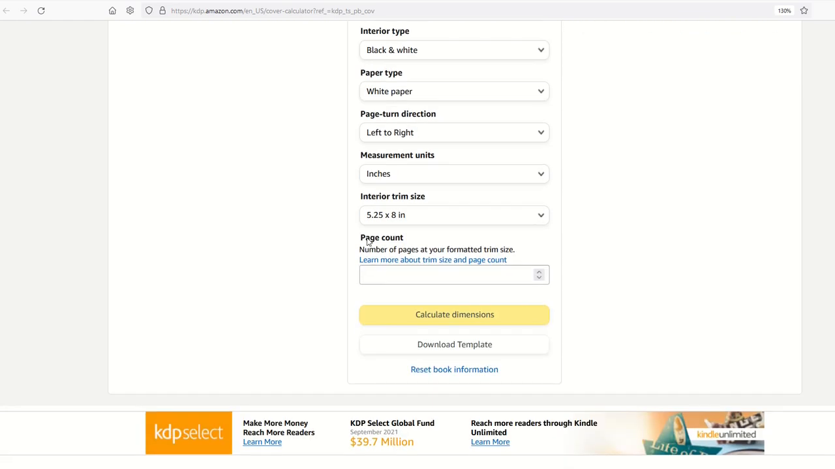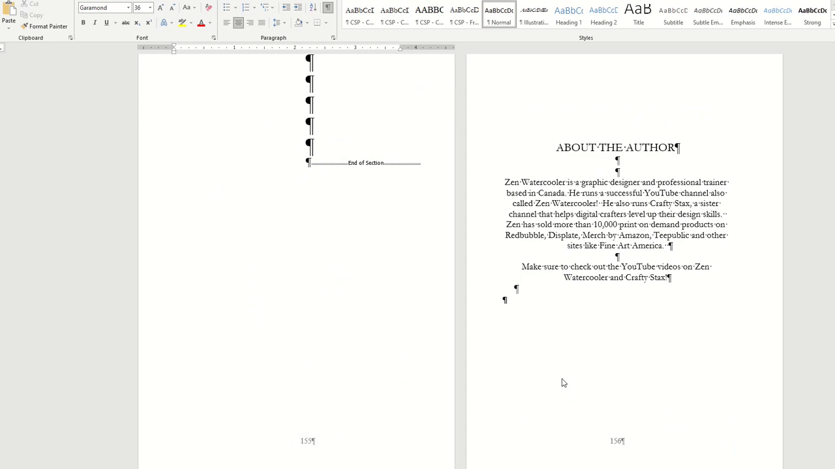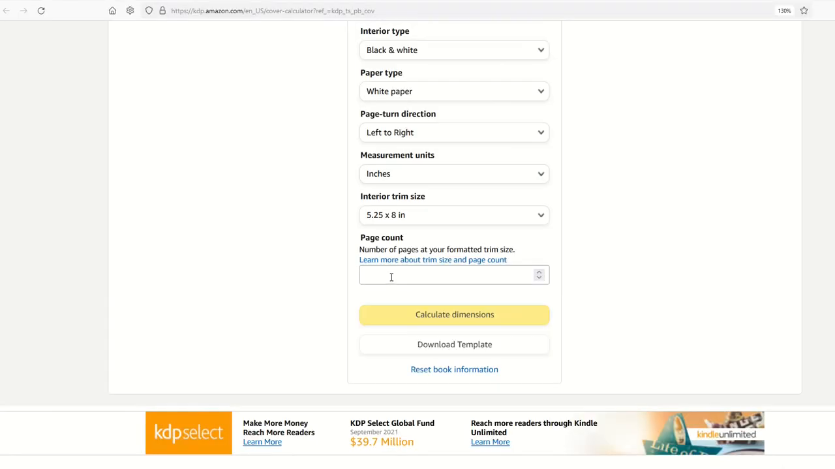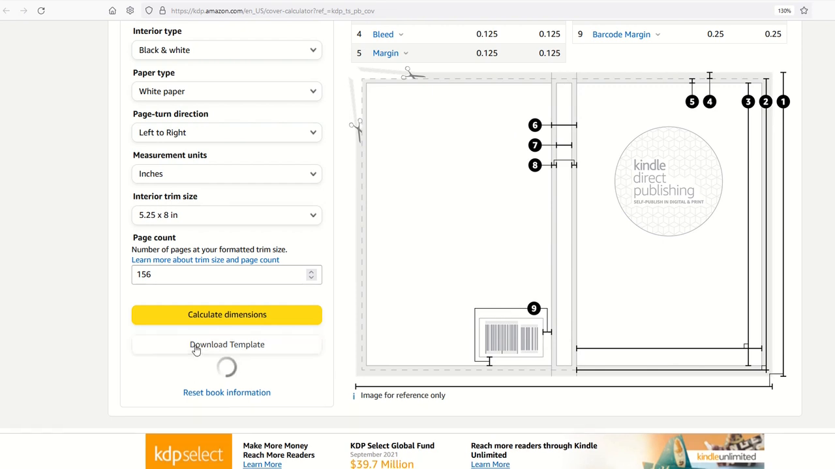And then here we get to the most important part, which is page count. So I'm going to pop open my book and see how many pages it is. I'm going to scroll down to the bottom and I've got 156 pages. So I'm going to type that in, 156, and then click Calculate Dimensions. Now it's going to show me what the file is going to look like, and it says image for reference only. It gives me an idea here. I've got the cover on the right, the back of the cover on the left, and then the spine of the book. And now I'm simply going to download the template.